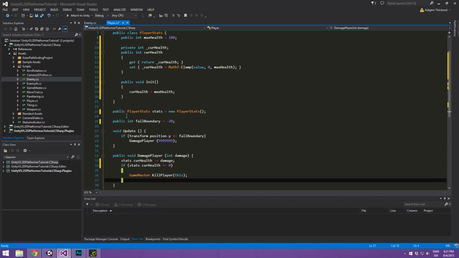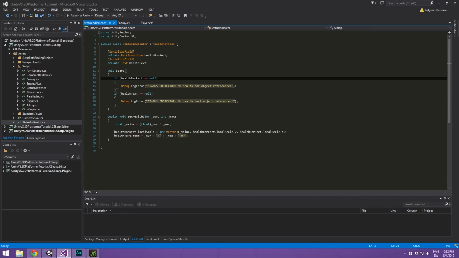Next up, we want to integrate our status indicator. So remember, we created this status indicator script that basically allows us to set the health on some GUI objects, and it's pretty easy to expand upon.